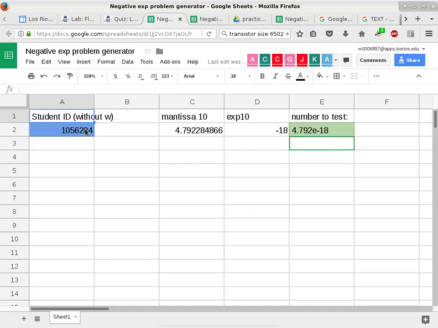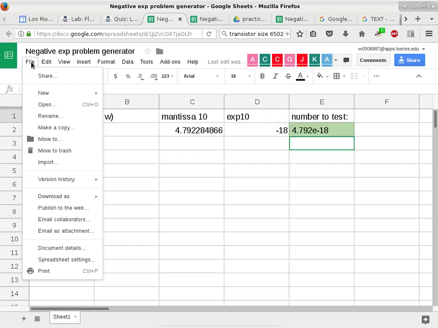I think it's under File, and on mine it says make a copy. Do you see make a copy on yours? Okay, make a copy. It will make a copy on your own Google Drive based on what account you sign in with, but it's assuming you're using the same browser that you're using for Canvas.